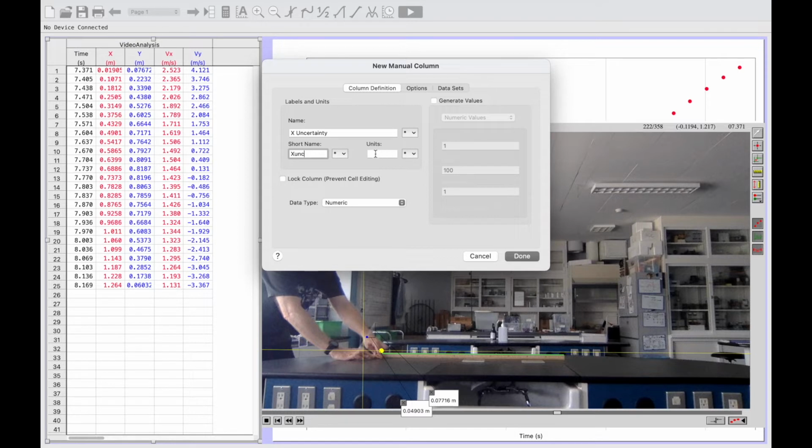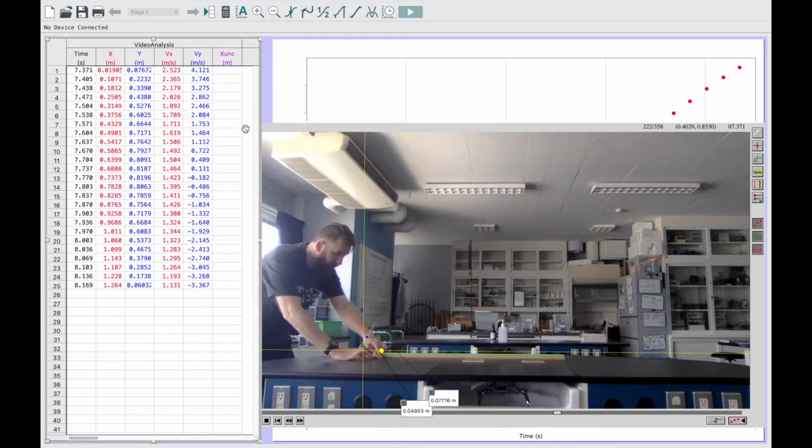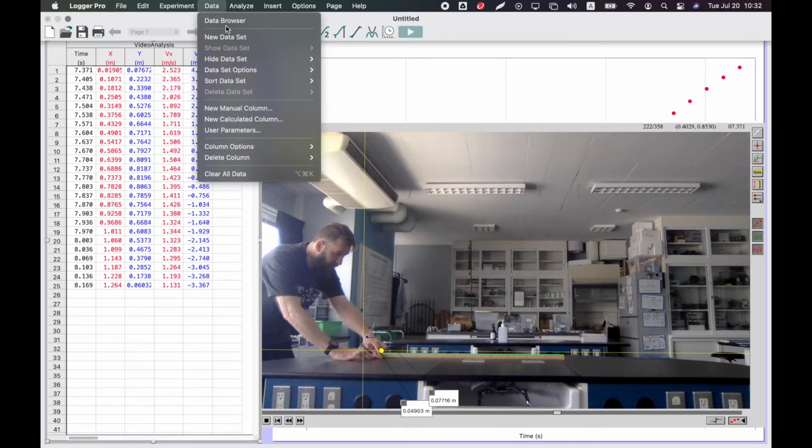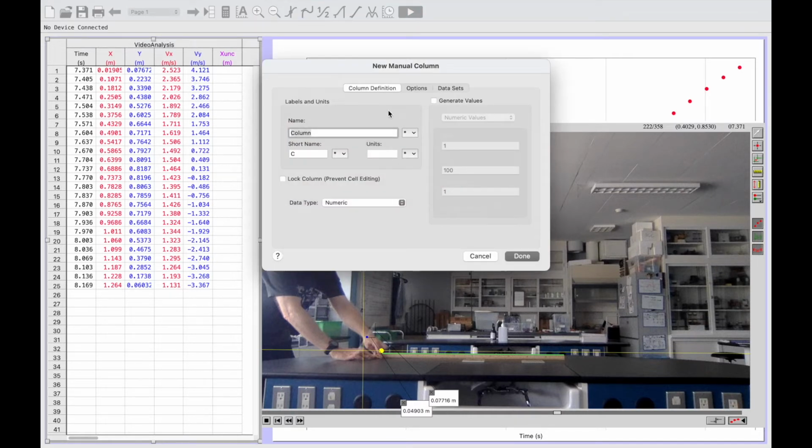And the unit here will be meters, okay? And then we will repeat that process, and we will add one more manual column, and we'll call this Y Uncertainty. And we'll call it YUnc for short. The unit, again, is meters.